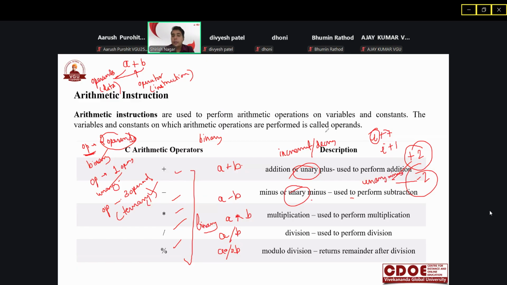Okay. So if I want to subtract two numbers, I can write a plus minus b. So a plus minus b will become what? A minus b. Is it right? So in that case, I'm using a unary operator. Is it clear?